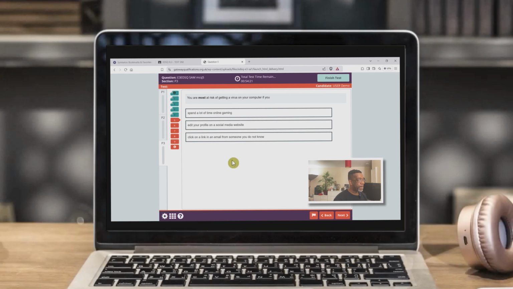So we go to 5. You are most at risk of getting a virus on your computer if you spend a lot of time online gaming, like I used to, edit your profile on a social media website, or click on a link in an email from someone you do not know. The answer is click on a link in an email from someone you do not know. If you don't know who it is, just delete the email. Otherwise, there's a good chance that you can get yourself a virus on your machine, and you do not want that. Okay, so click on there. And also make sure that your antivirus is up to date. I'll just throw that in for free.